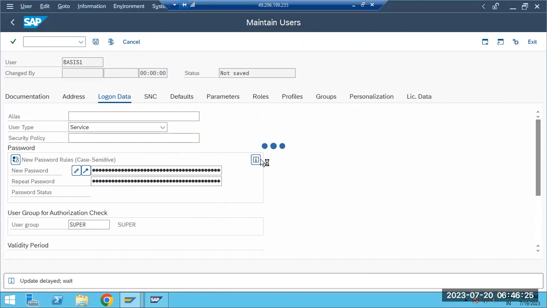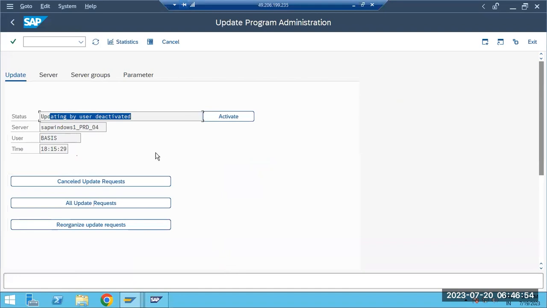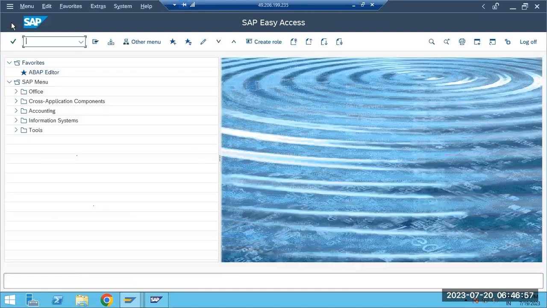See here, it keeps on running. It's loading. See here, the process is getting loaded. See here, update is delayed and waiting. You logged into the Dialog user, you did one transaction, but the transaction is not getting saved. Why? Because here you can see update is delayed and waiting, which means update is not taking place. Why? Because you manually deactivated the update work process. Now update is down. So where can we see the failed one?